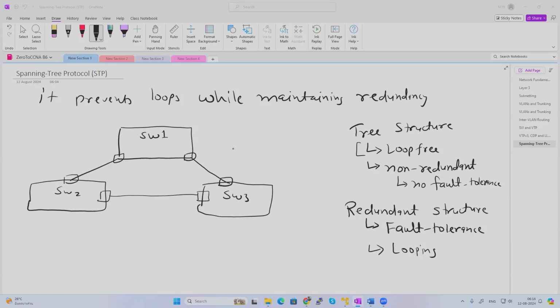So STP says you can make your network redundant. So we are happy now because we have many backup links, and we are also more happy because there is no looping thanks to STP. So how does STP do that? That's what we will learn. But what is STP? STP is a protocol which prevents looping in the switching environment while maintaining redundancy.